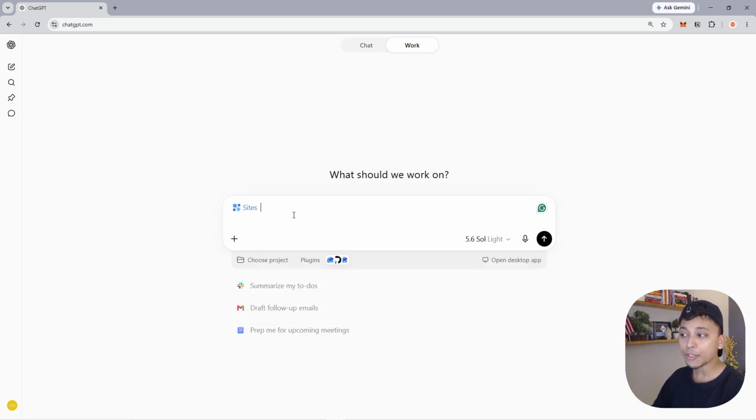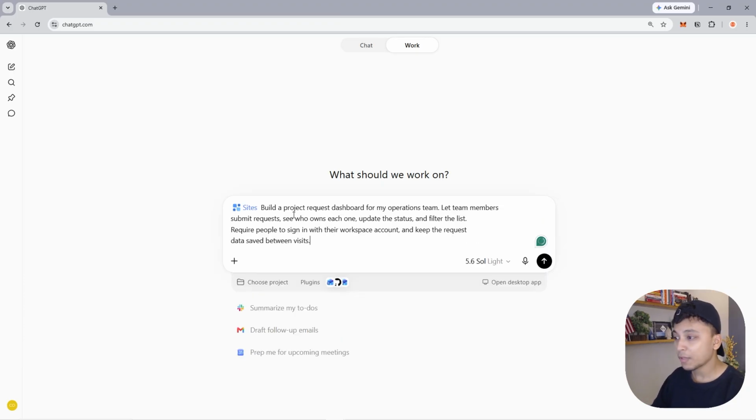Even if you do not mention this plugin and just write sites in your prompt, it is going to pick up from that. So the very first prompt that we are going to give, and I hope this is the only prompt that we need, is: build a project request dashboard for my operations team. Let team members submit requests, see who owns each one, update the status, and filter the list. Require people to sign in with their workspace account and keep request data safe between sites.